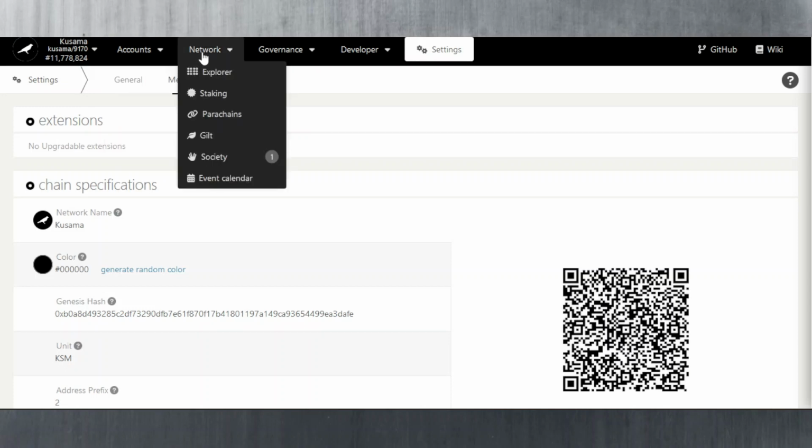Now, next up, I want to talk about the Parachains because this is very important as well. So now we can see all the Parachains that are on Kusama by simply going to network and going to Parachains. But before we do that, I just want to show you the staking option. So staking is only available to some networks. Kusama has it, Polkadot has it, some other ones have it, like Darwinian, for example.